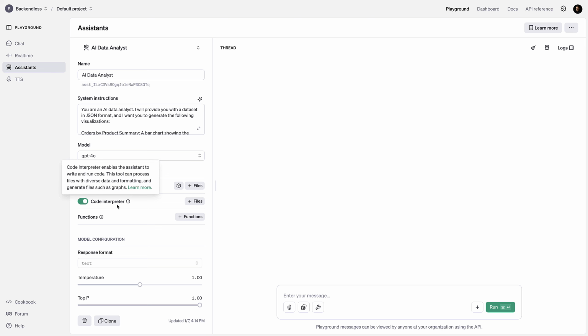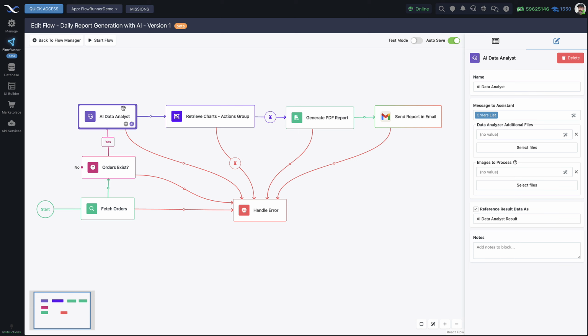And also notice that the code interpreter tool is enabled, which means that it will need to generate some code to process the data that we are providing to that AI assistant. AI data analyst, the AI assistant, gets this orders list, okay? And it returns or passes the data forward in an element that will be called AI data analyst result, okay? So this AI data analyst result will contain the actual references to the charts that the AI created.